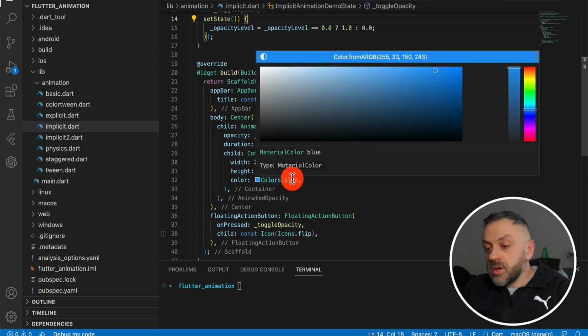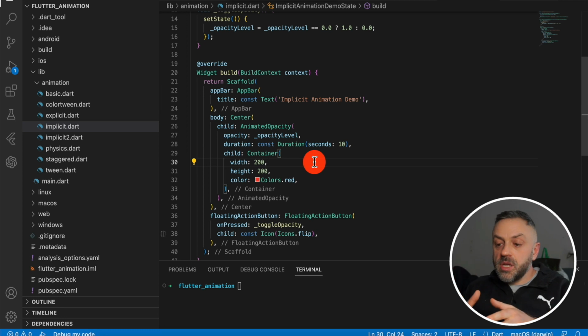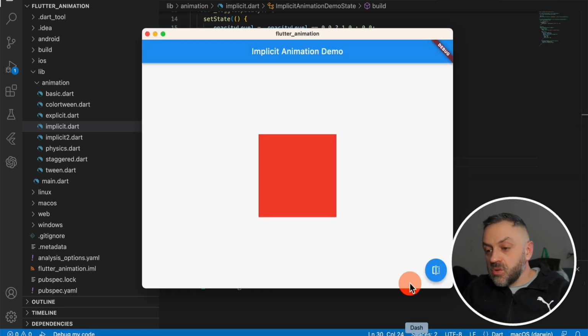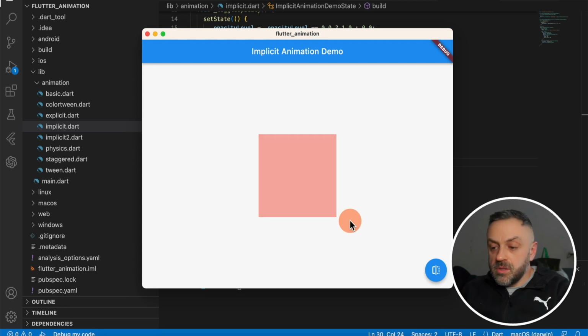Many other things that we can do, we can change the color, and then it's going to change the opacity of this child widget. So we have it red. We have red here, and then it's going to decrease the opacity over a 10-second period. Okay. So that's kind of what we have.